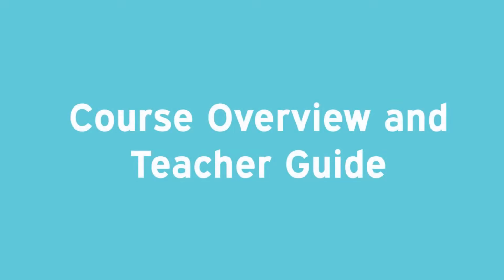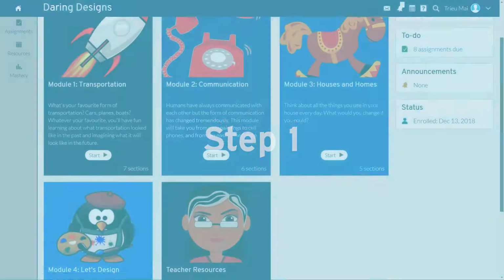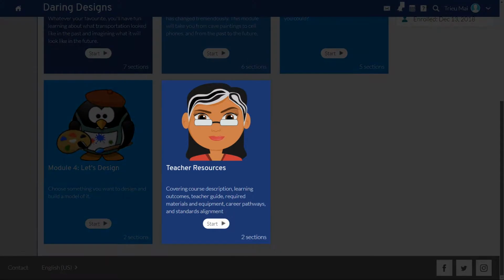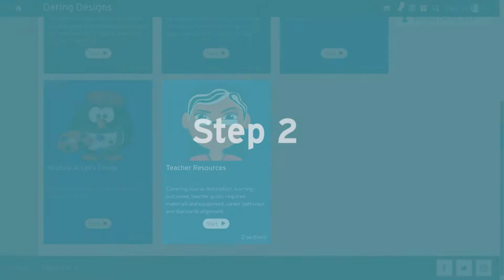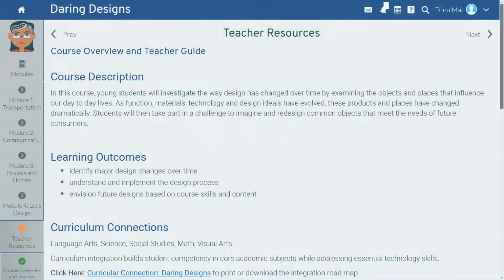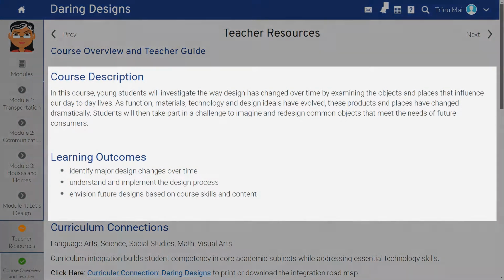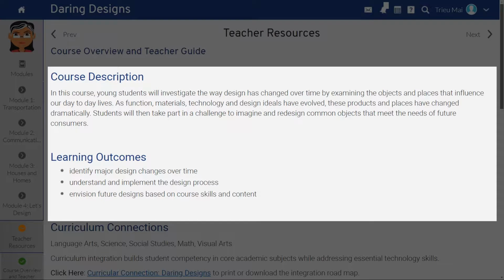We recommend that you follow these steps to start your preparation for teaching the course. Step 1. Begin your preparation by going to the course overview and teacher guide found in the teacher resource module. Step 2. Once you've navigated to the course overview and teacher guide, you can see what you and your students are working towards. Review the description and key outcomes for the class.